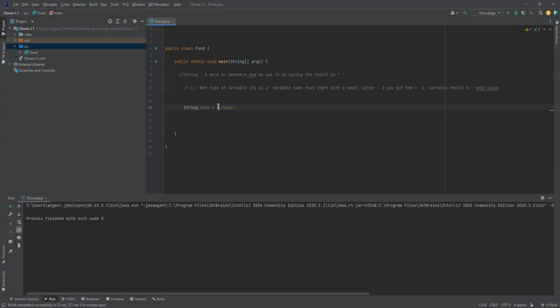For all strings, you have to have the quotation marks. If I remove the quotation marks, this is what happens. Look, it gives an error. Why? Because a string should always have quotation marks. Usually for me, I press shift and the quotation mark key, and then it puts the quotation marks.